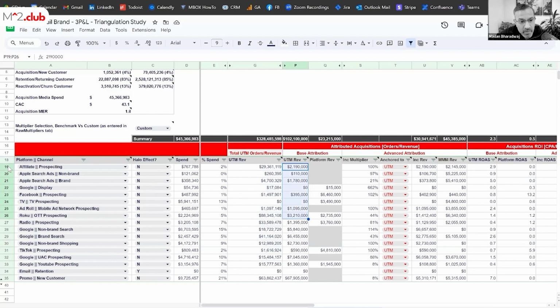Okay, so if you take affiliates, for example, $29 million total attributed to affiliate, only about $2.19 million actually attributed to new customers coming out of affiliate. Okay. Now, as you can see, there's a bunch of blanks here.